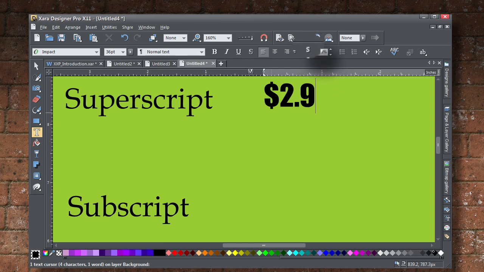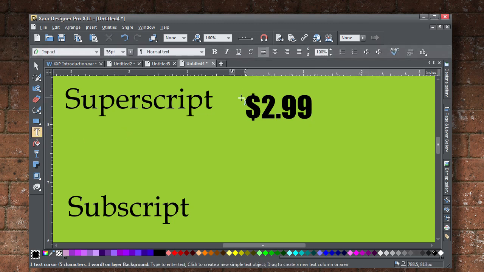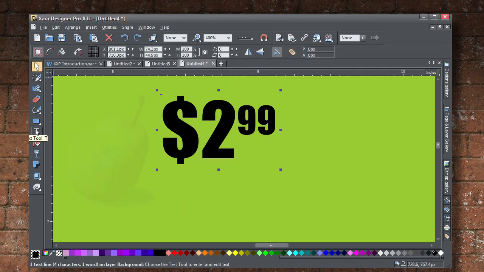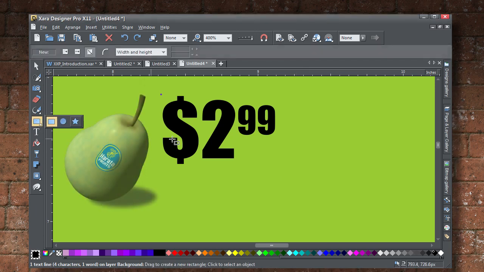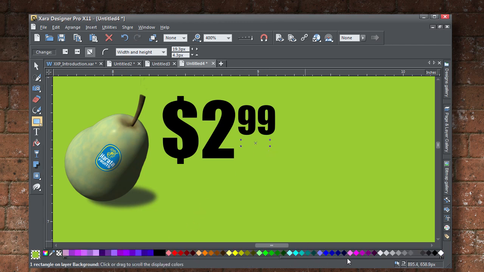Let's use superscript instead. So why don't you try typing that, and then type $2.99 without the dot. Highlight the 99, and then click on the superscript button. If you want the superscript to be a little bit larger, this is a no-brainer. What you do is you increase the point size with the stuff highlighted.